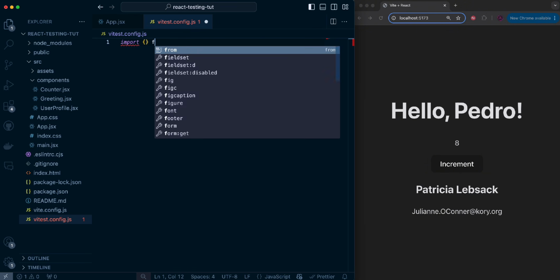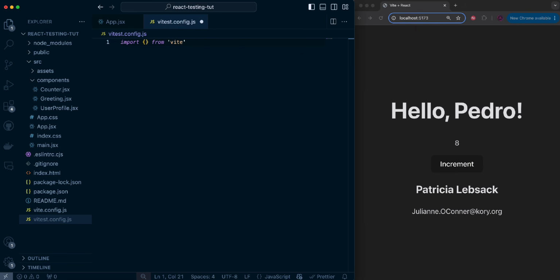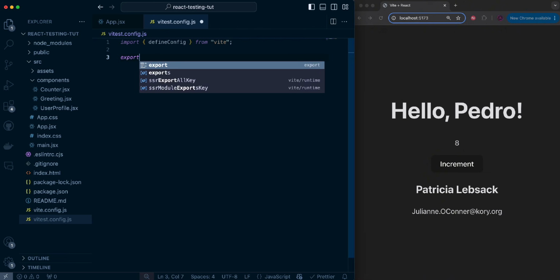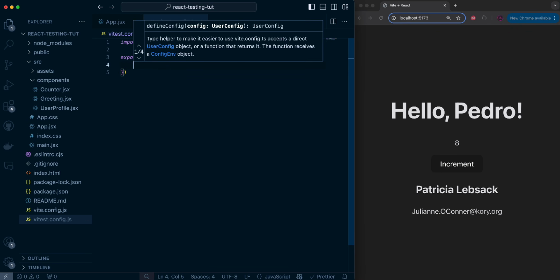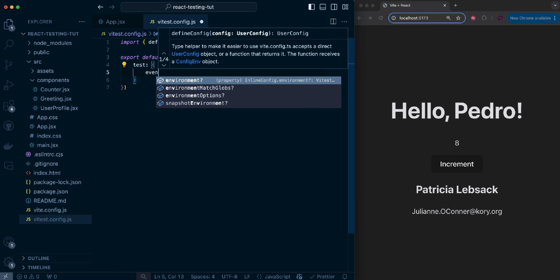We're just going to import from Vite the defineConfig. So defineConfig. And below here, we want to export default defineConfig and pass in an object with a test property. Now inside of here, we want to set an environment, and this environment will be jsdom.